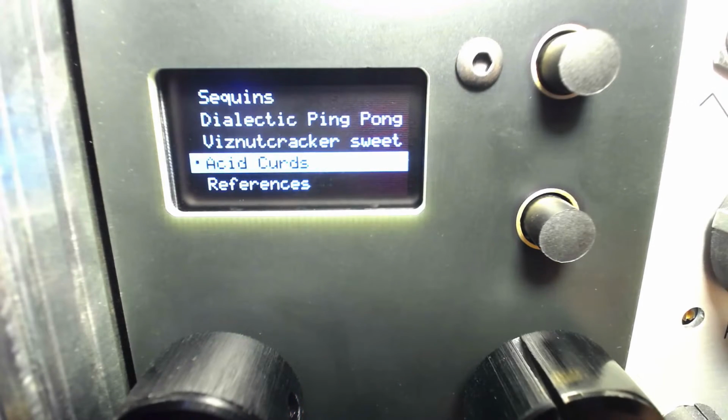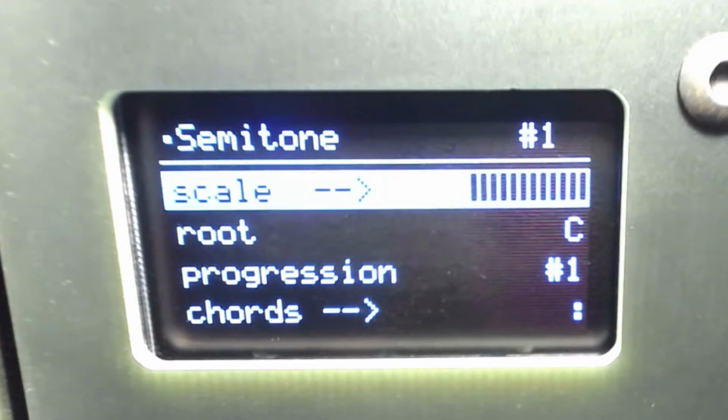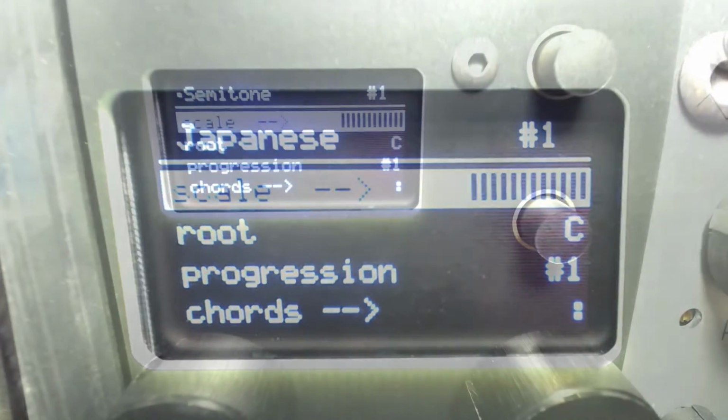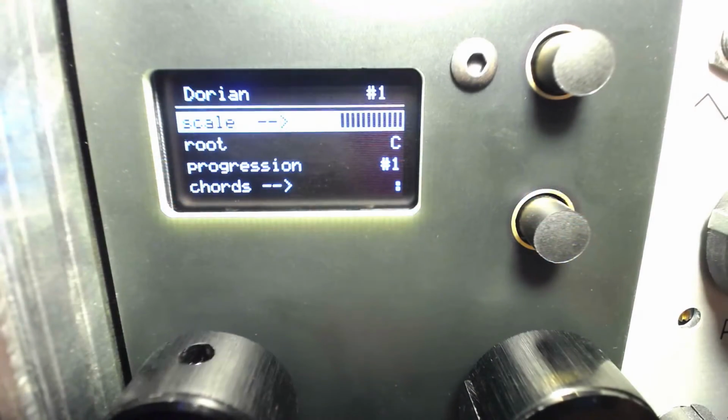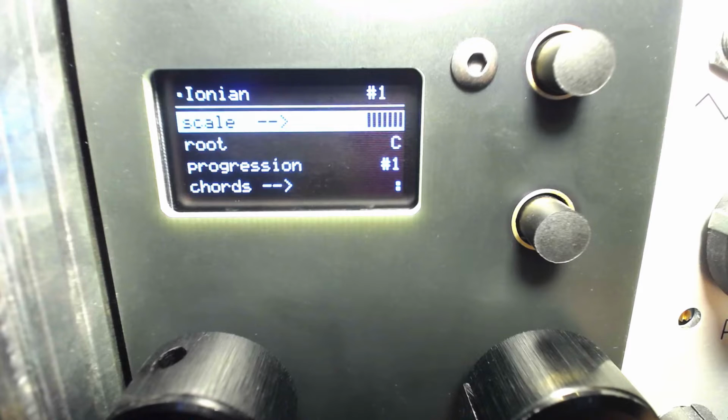When first entering Acid Curds mode, we are asked to select a scale. This is an important part of the process, as the chords follow the scale to determine the correct note position. Let's choose Ionian to start, which will give us a major scale. The scale mask and root note can be edited as well, as we've seen in other modes.